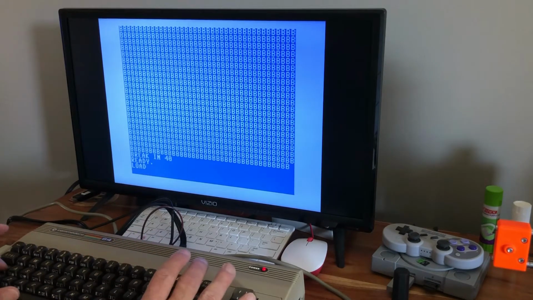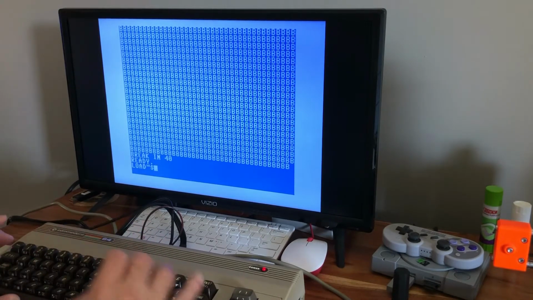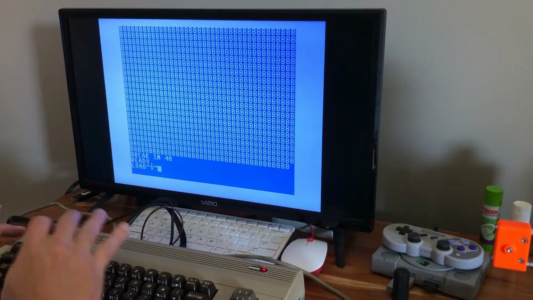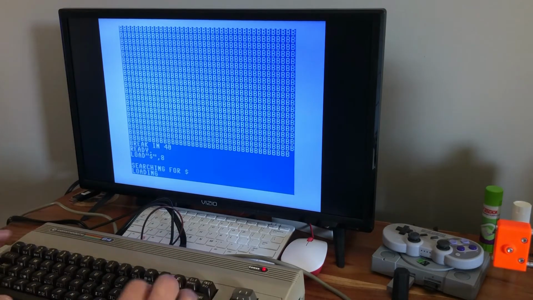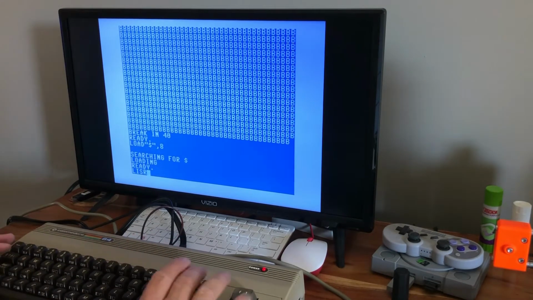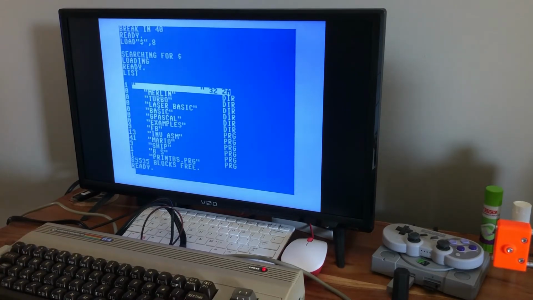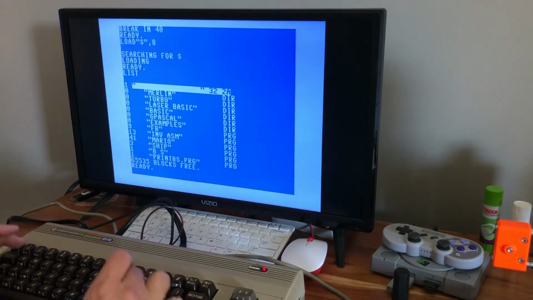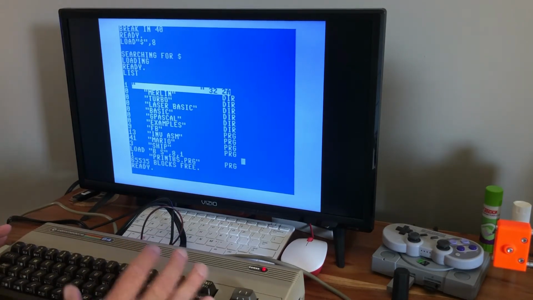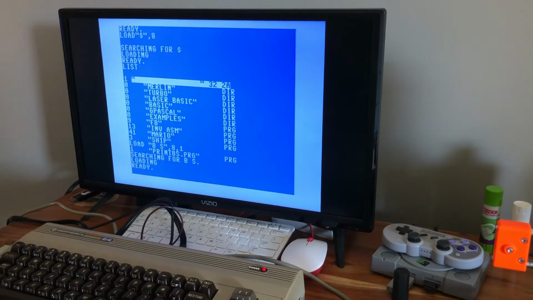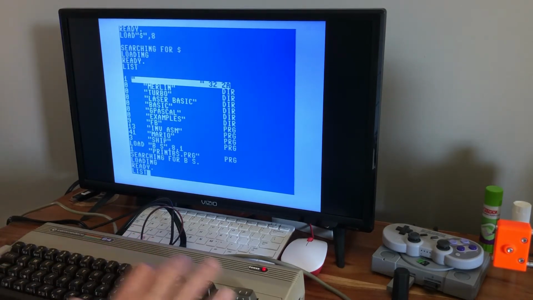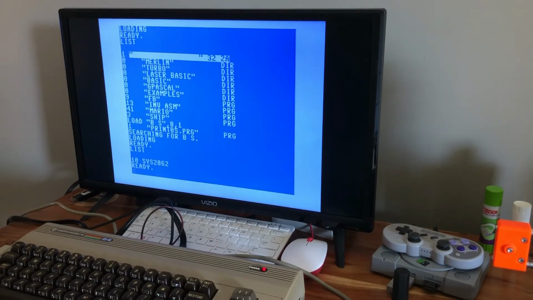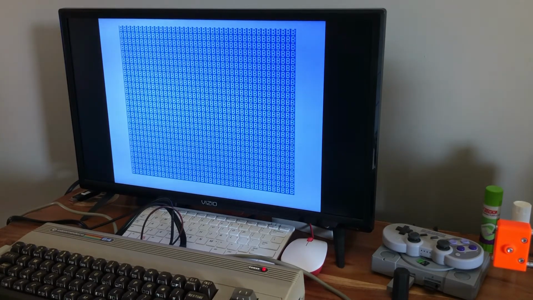Now, if we load the assembly version of this, which is right here. You can see it has a syscall to the start of the assembly language program, and when we run this, the screen instantly fills with bees. That's the power of assembly language on the Commodore 64.